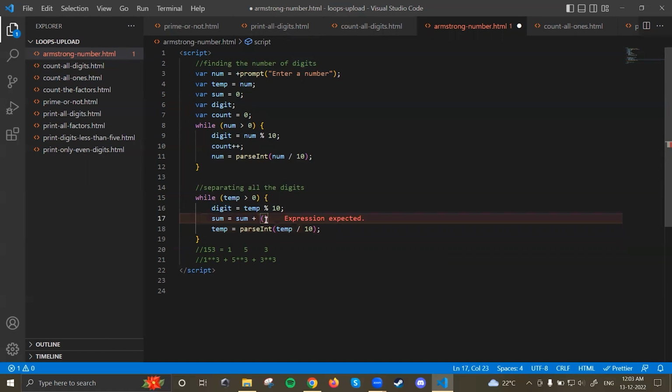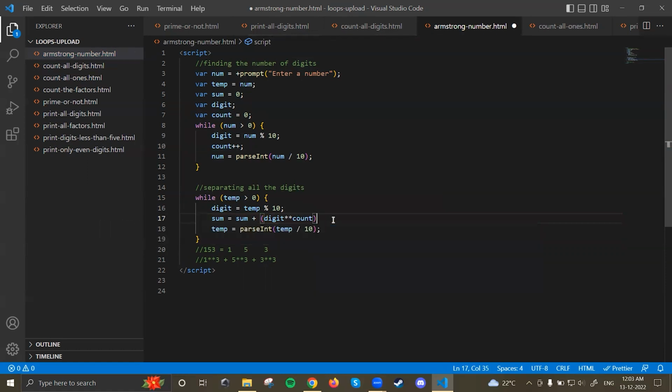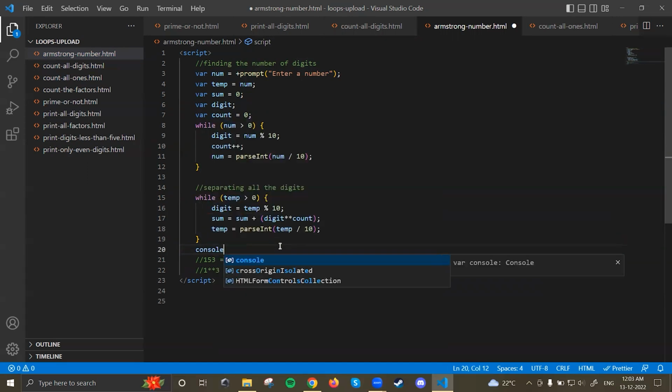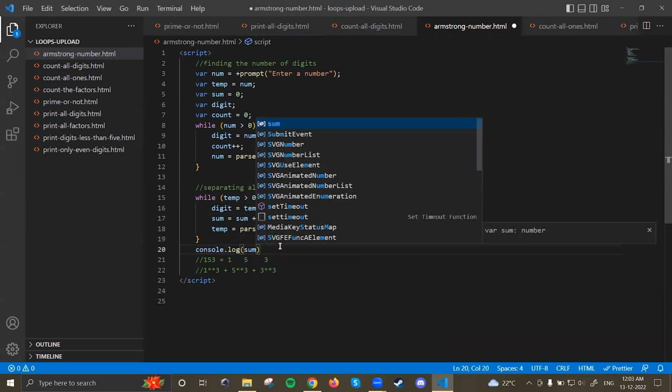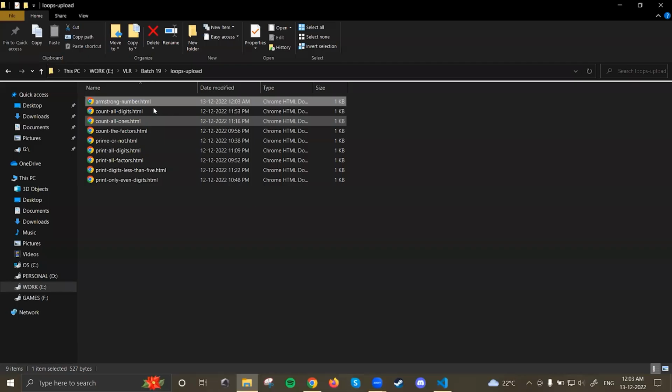So digit raised to the power what? The number of digits. The number of digits we have in count. So I can put here count. Sum is equal to sum plus digit to the power count. That is fine. So if you print the value here, console.log of sum, you will get the sum of all the digits. So let me check this. Go to the browser and reload it.